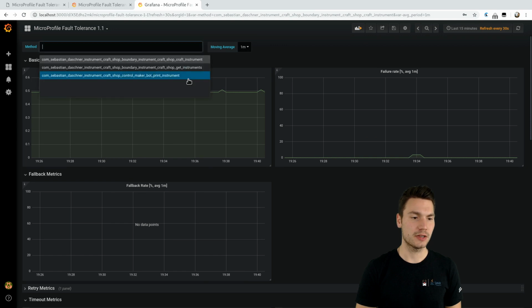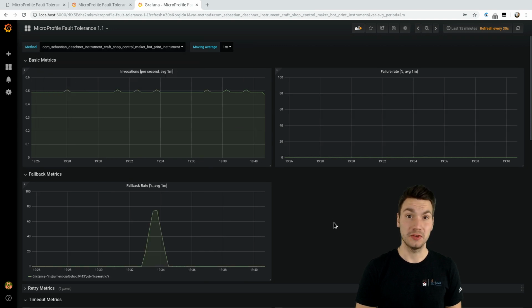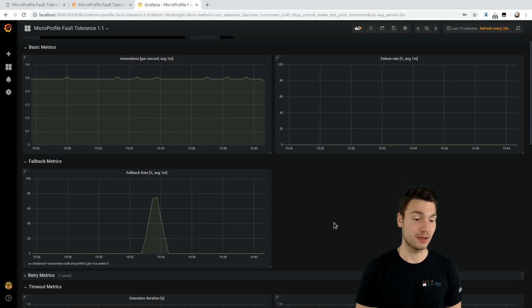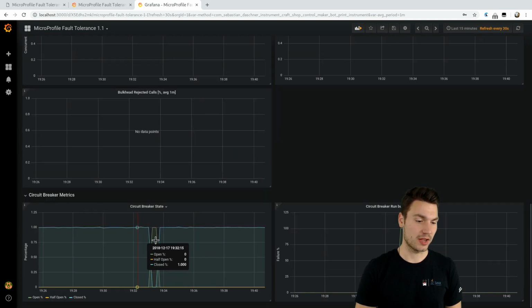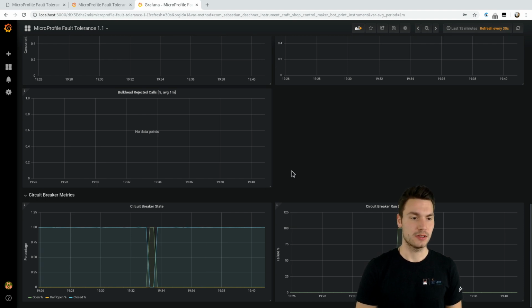And then you have a very nice out-of-the-box overview of how your application is doing in production. So for example, what's the fallback rate for this very fallback method when the circuit breaker is tripped, and so on and so forth. So I believe this is a very nice starting point that comes with basically zero effort on the development side. That's a very nice thing if we use MicroProfile Fault Tolerance version 1.1 and a runtime that supports these versions. Thanks for watching.